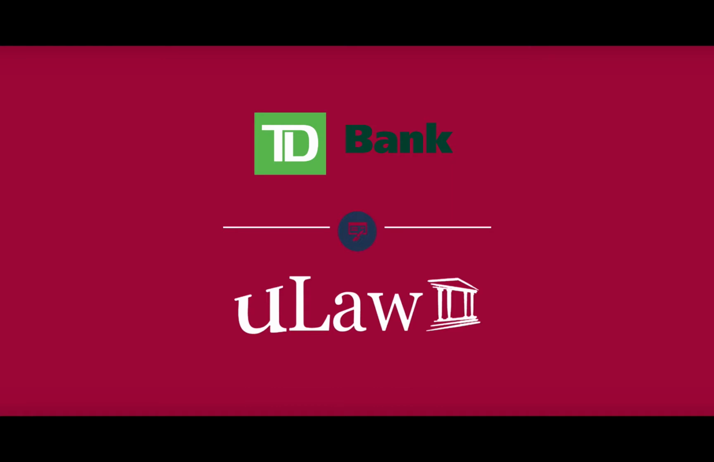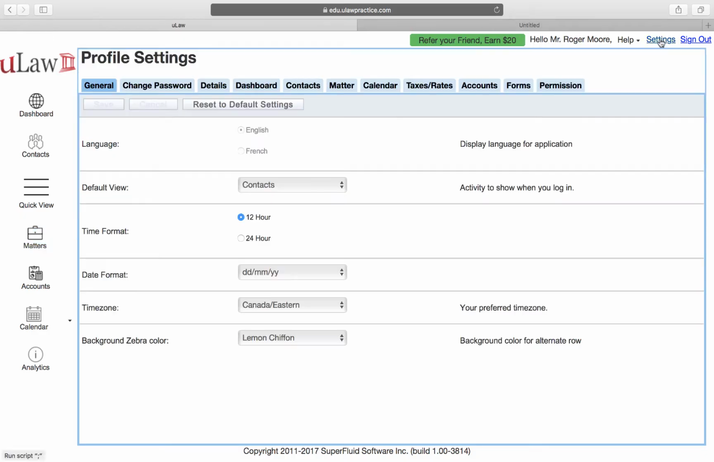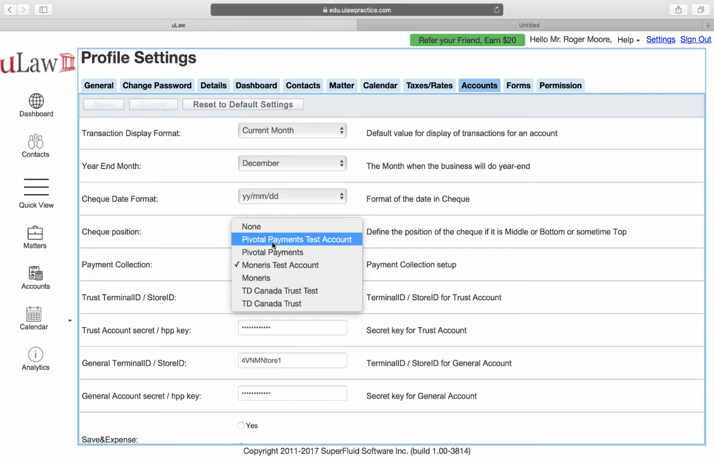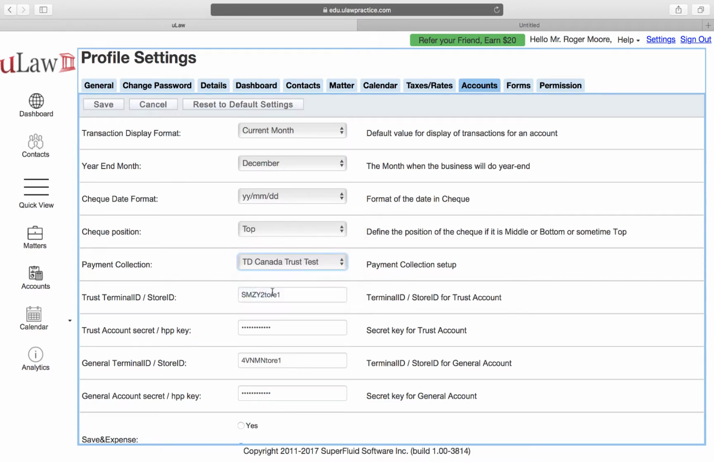In this tutorial, we're going to showcase how to integrate with TD Canada Trust payment software. So uLaw fully integrates with several payment software. If you go into accounts, you can see that we integrate with Pivotal, Monatis, and TD. So I'm going to set up TD.